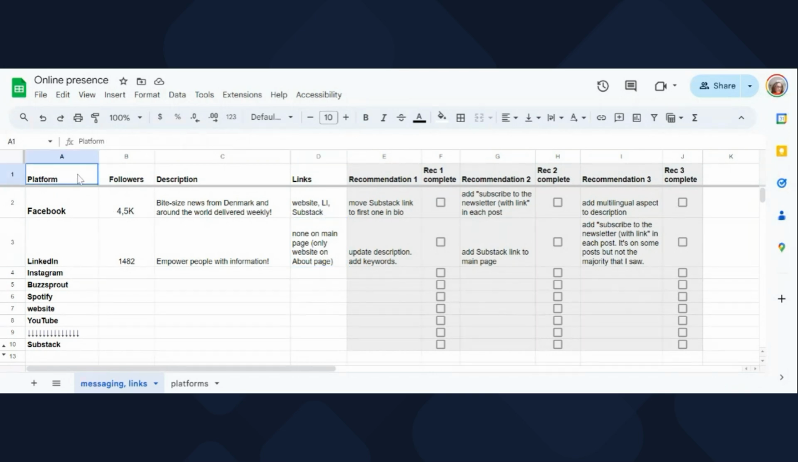So the white part here is the information. The gray part here are the recommendations. While I'm going through and collecting this information, I'm thinking of ways that we could better get people to go from these discovery places to the Substack. Again, my role in all of this is to get people to the Substack page.